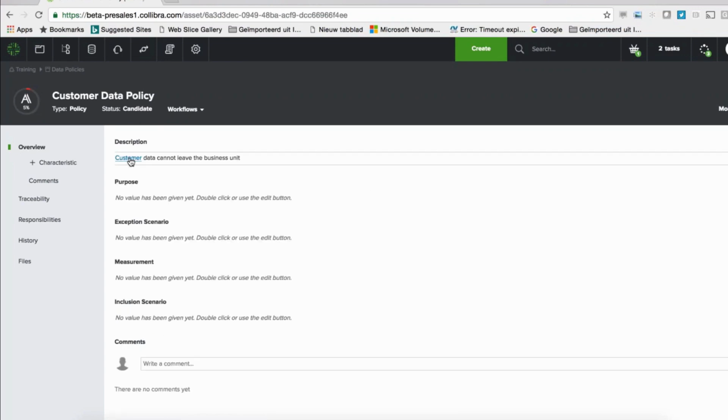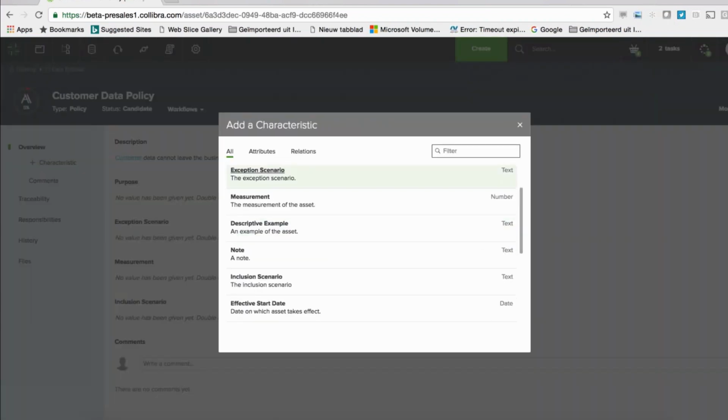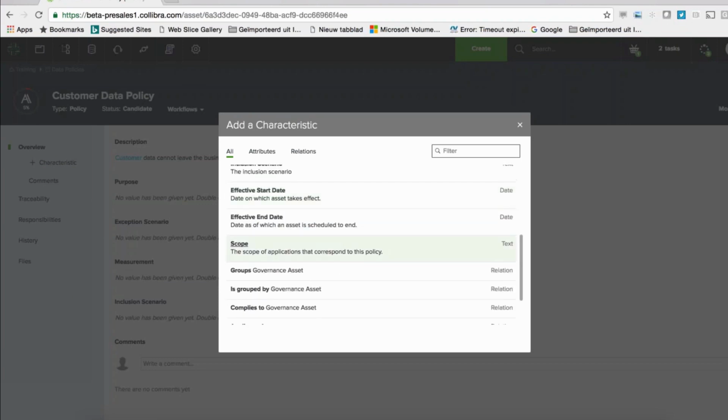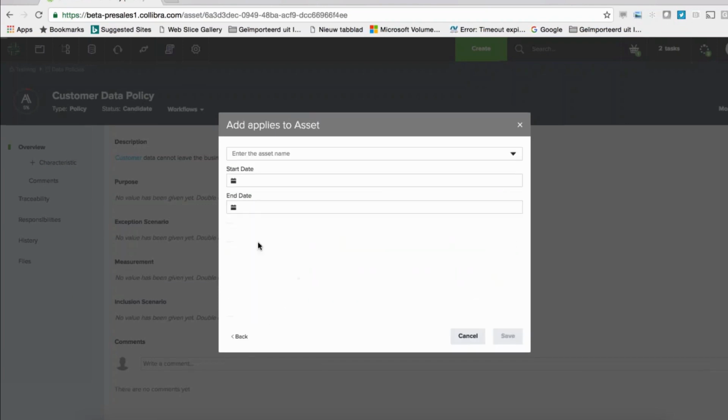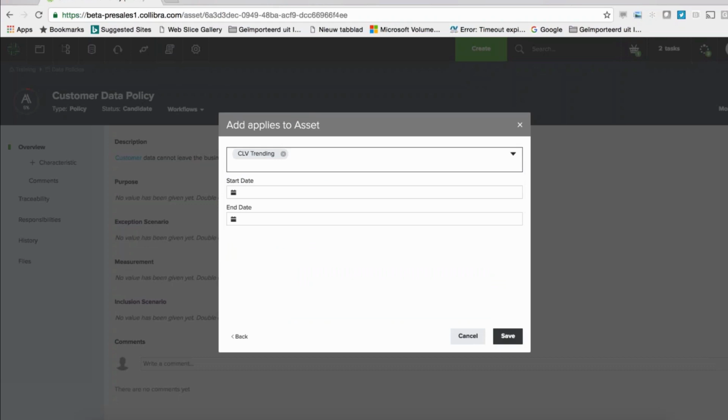Notice that if there's keywords that it detects that exist already as assets, it's going to highlight this and detect that these are available. So you can always cross-reference them, which is quite interesting. Now, what I'm going to do is say that this policy is applicable to my CLV trending data set. There we go.